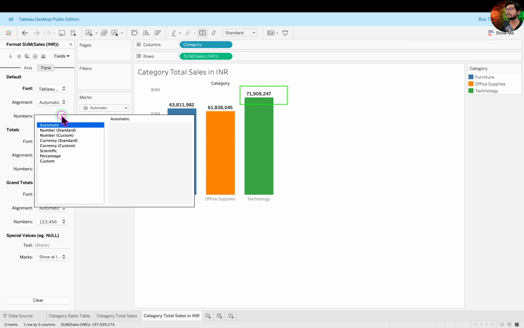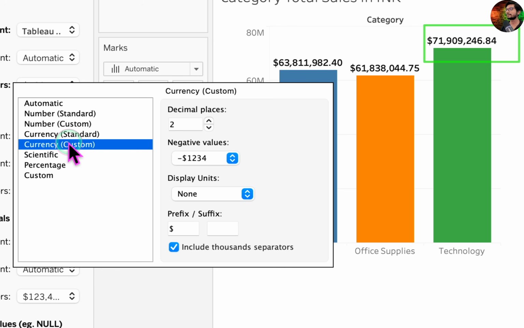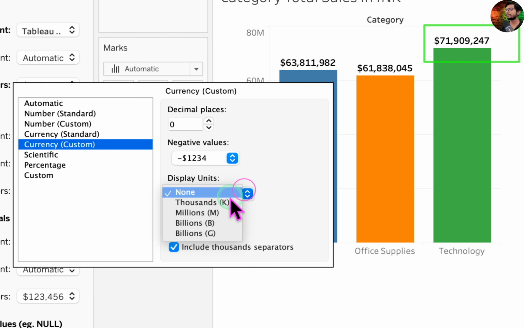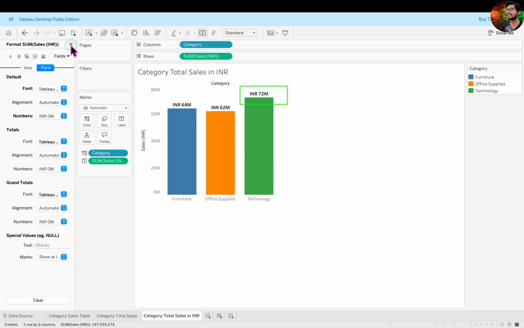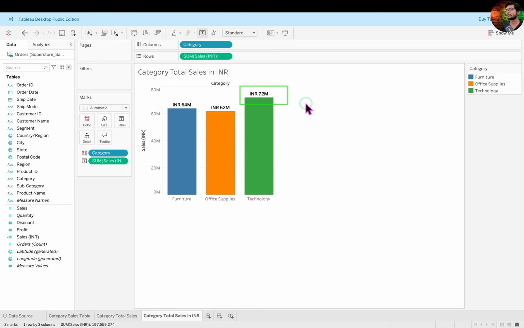Then go to Numbers and select this Currency Custom option. Here, let's round it to the whole number first, for example, making it 0 decimal places. Let's choose the display unit as million and instead of this dollar, add a prefix as INR space. And that's it. Now you can close this formatting window. Now it's looking much better. Now we know that technology category has done a total of 72 million sales in Indian rupees. Awesome. This is how you can do a quick formatting of your visualization labels.